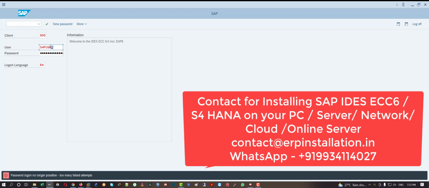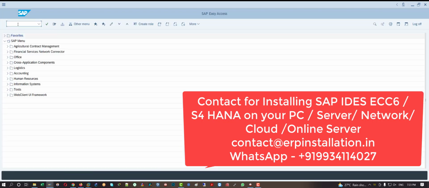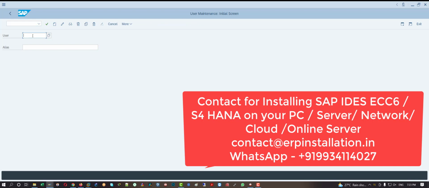To unlock the user account, log in with your SAP user account or IDES user account. Either you can log in with your SAP user account or use this user account IDES. Give the password. Here give the T code as U01. The user which you want to unlock, give the username. And click on this icon to unlock it.